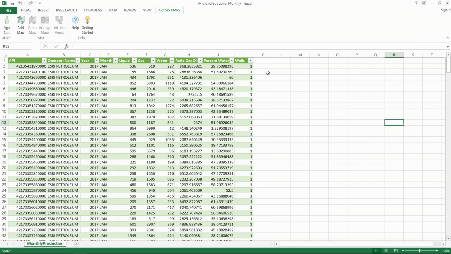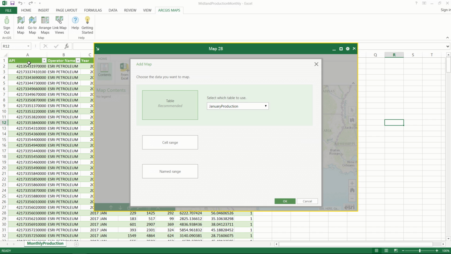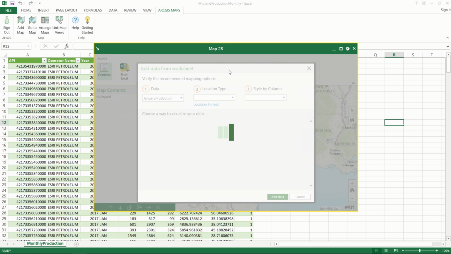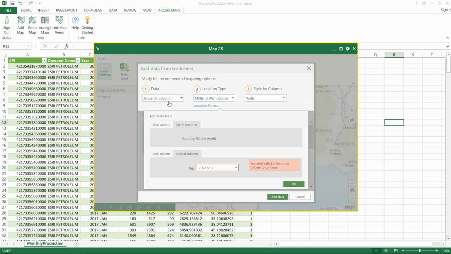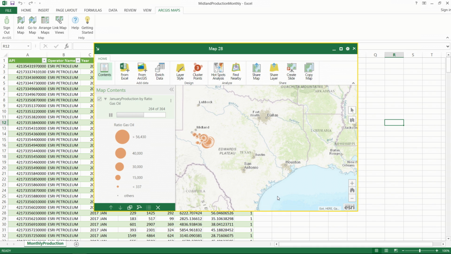Now, traditionally, this kind of information would stay locked in a spreadsheet because it doesn't have latitude and longitude. But utilizing the ArcGIS tools, I can actually take a column within the spreadsheet, in this case, the API number, and actually match it back to the GIS. So first, I'll plot my January production table, and then for the location type, I'm going to utilize my Midland wells. And the key I'm going to use to perform the match is the API. Lastly, I'll style based on my gas-oil ratio, and then add that information onto the map.